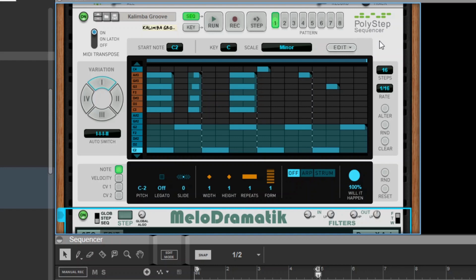It can be something that's in sequences or compulsion. It can be something that's from the main sequencer. It can be something that's from a MIDI file. But that's just effectively one bar out of Polystep giving us that.